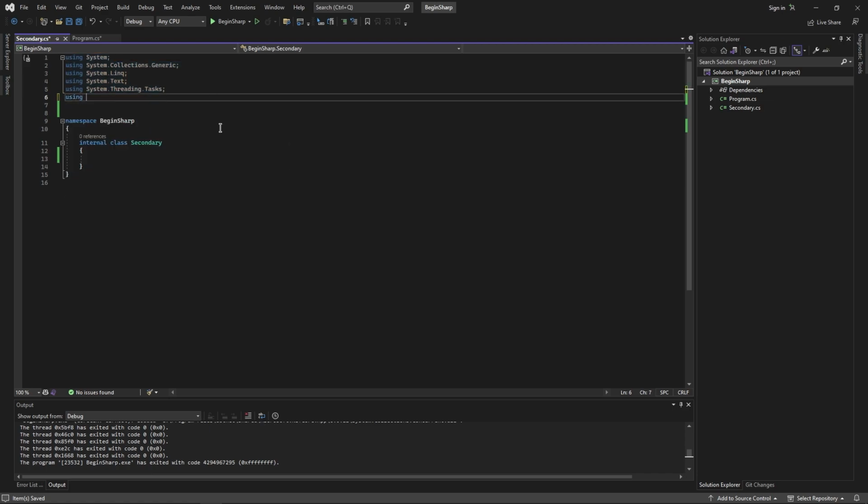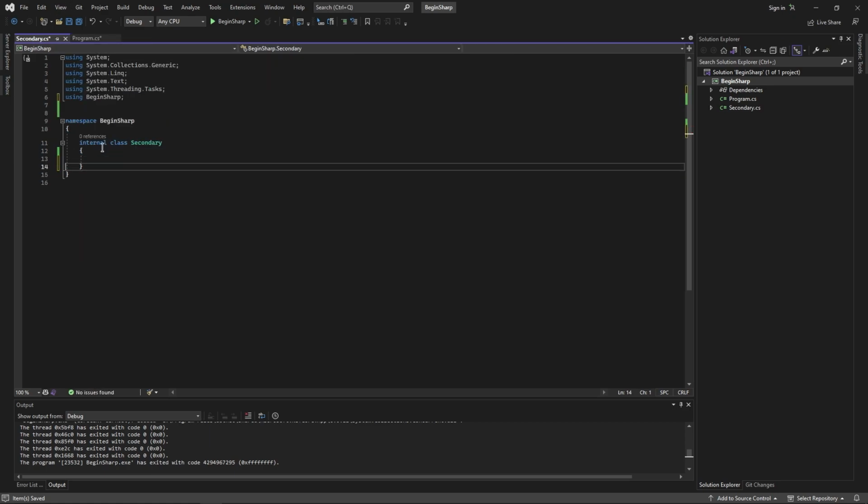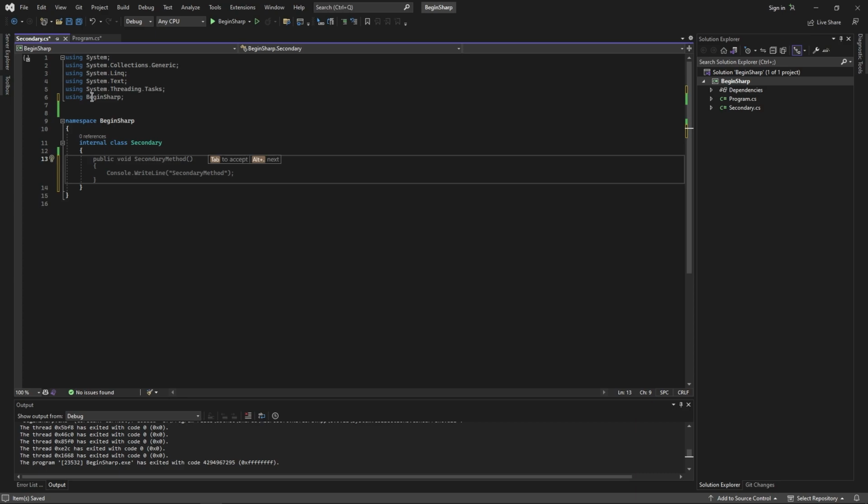use in your code. So if I do using and I do begin sharp, I will be able to use methods from here. So if we make, actually, there's already one there. So I can use all of the methods from begin sharp.